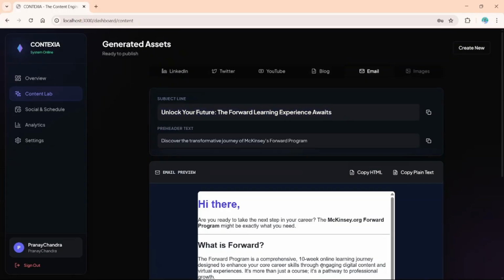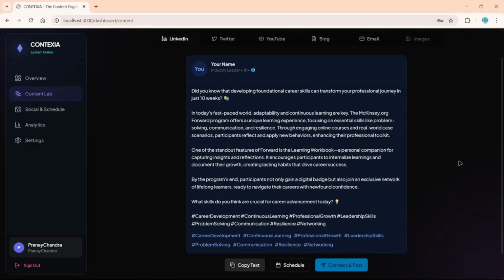This whole part is generated by the AI. Okay, discover the transformative journey of McKinsey forward programs, and so on. So based on the complete analysis of the trend and the content that you have given, it will automatically generate industry-level ready contents.